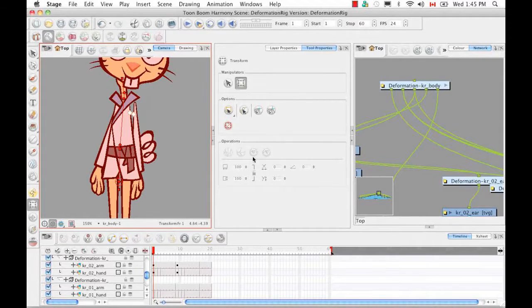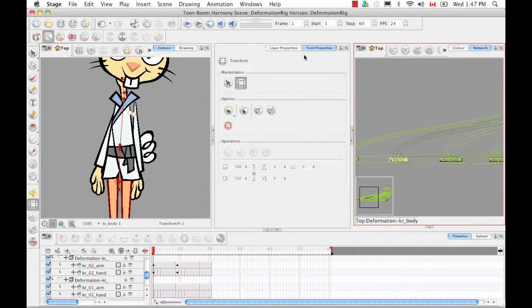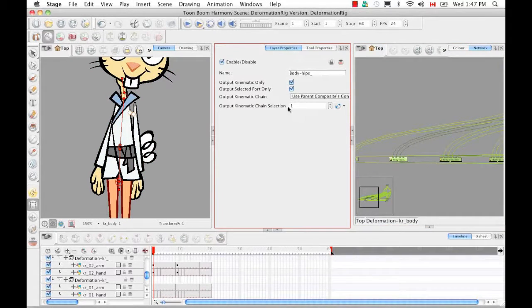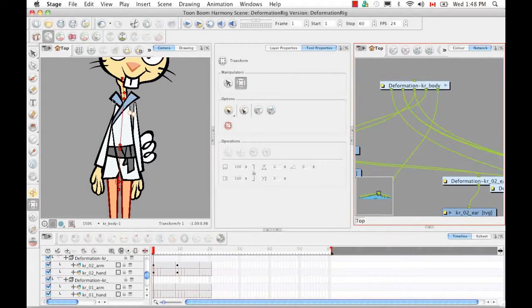The reason this is happening is because if we go into the body deformation group and we click on any one of these kinematic groups that we created, such as the body hip group, for example, and we go into its layer properties, we can see that the output kinematic chain is set to use parent composite's connected element exposure. And that's the reason that all those body parts are moving around. But not to worry, like I said. So I'm just going to make my regular adjustments and you'll see it all right itself in just a minute.